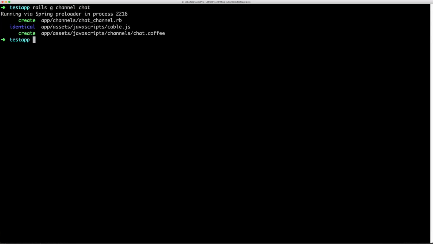You'll see that this will create two files: one in app/channels, called chat_channel, and this will be your server-side processing for your channel. Another file is created under app/assets/javascripts/channels, called chat.coffee, and this will contain the functions for the client-facing part of the channel.